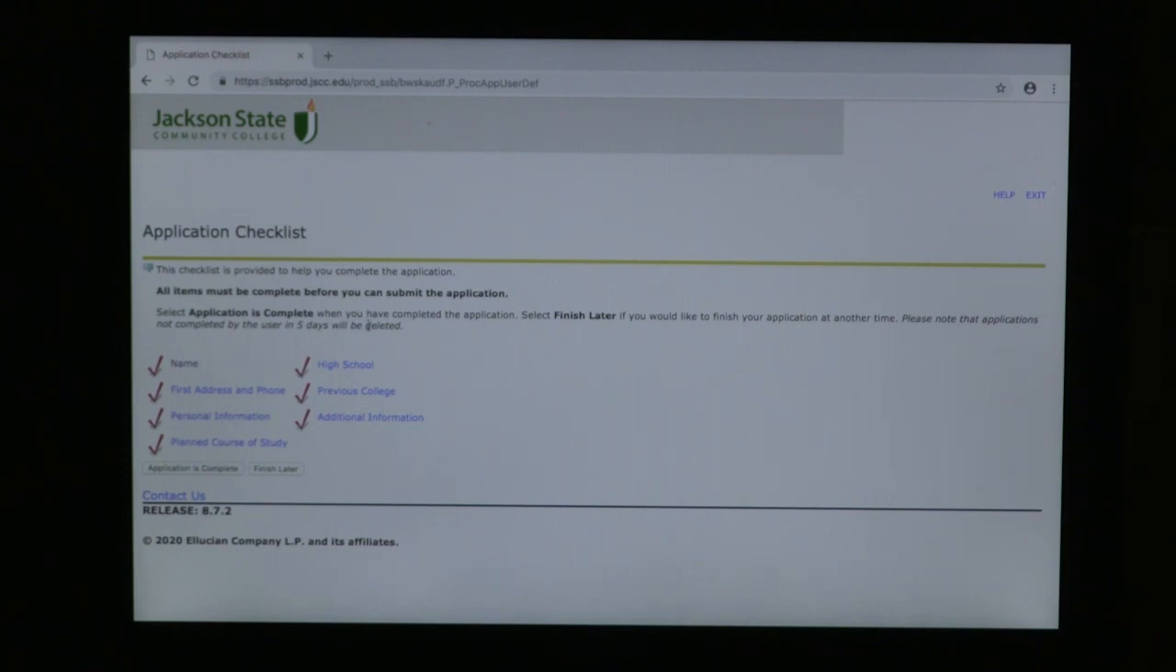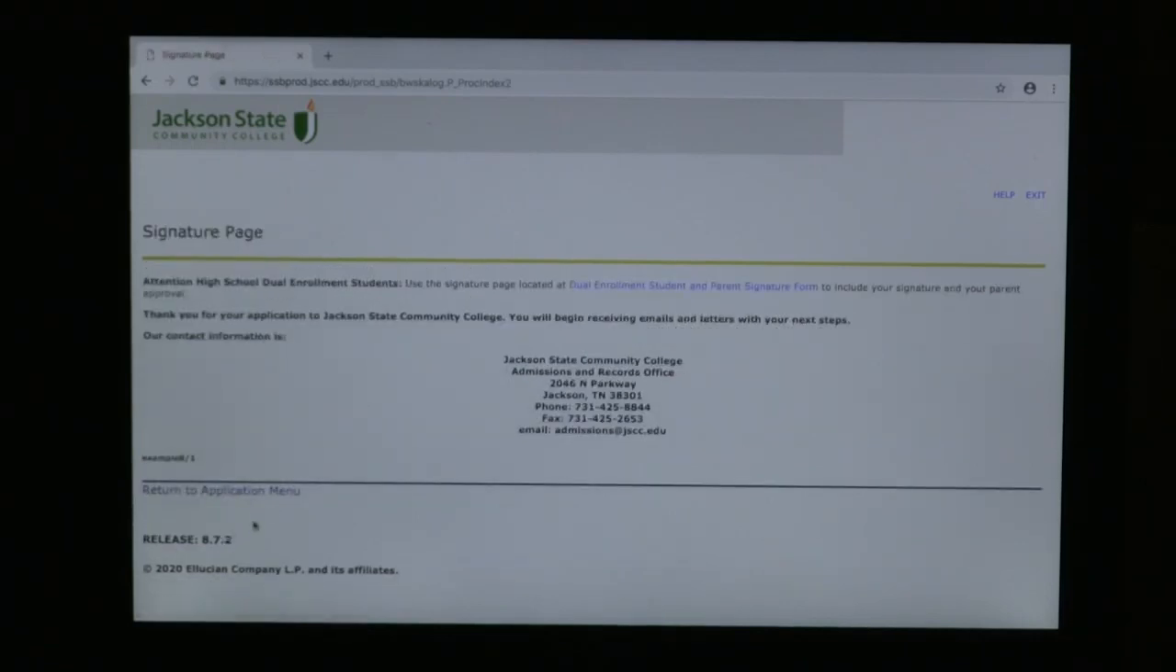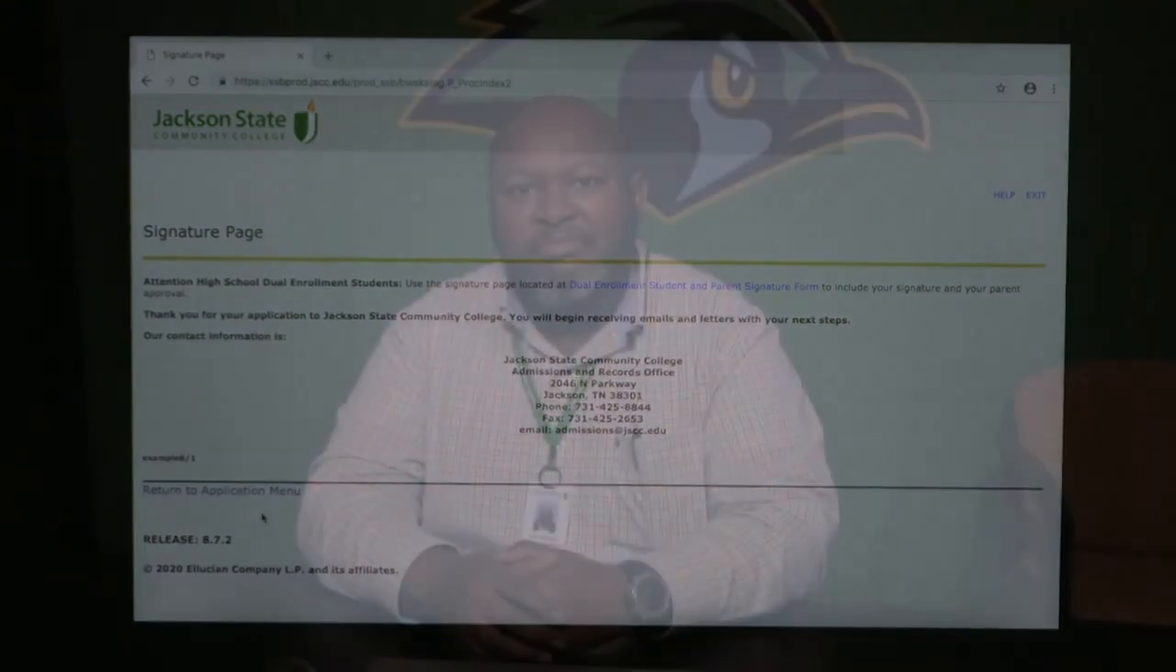So that completes the checklist. And then you'll click on Application is Complete. And there's an admissions agreement. You're going to want to read through this and agree to the terms. And your application is complete. So that's the application process in a nutshell.